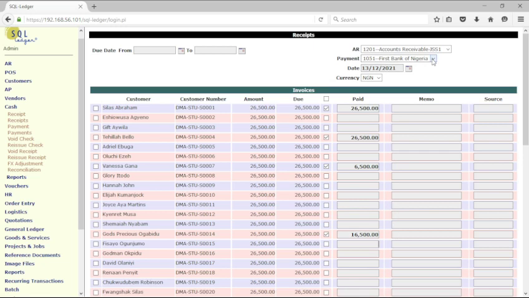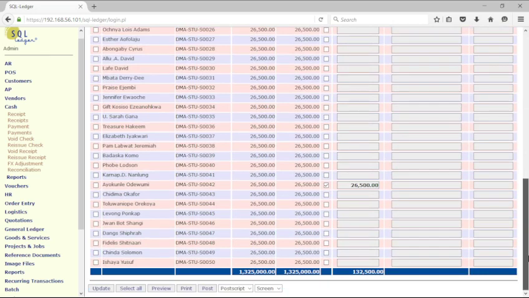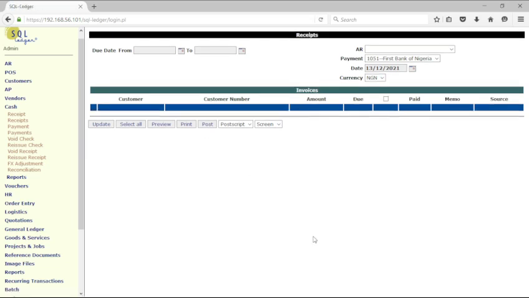You can choose whether the money was received through transfer or through cash. In this case, let's assume it was paid directly into the bank. Once we get this done, we are now going to click on post. And you can see the software has moved that money. Once we click on post, the money will now move to First Bank.